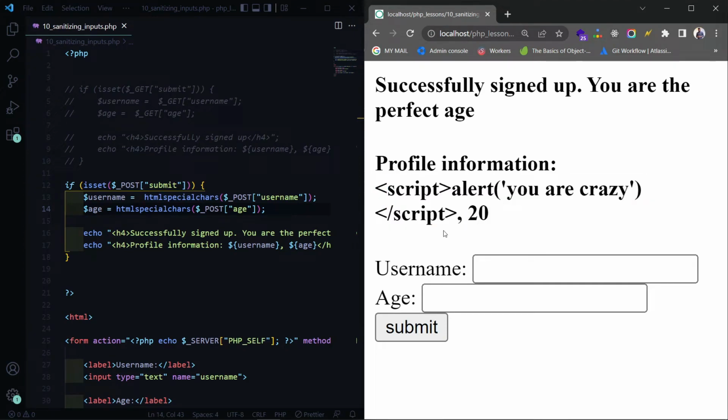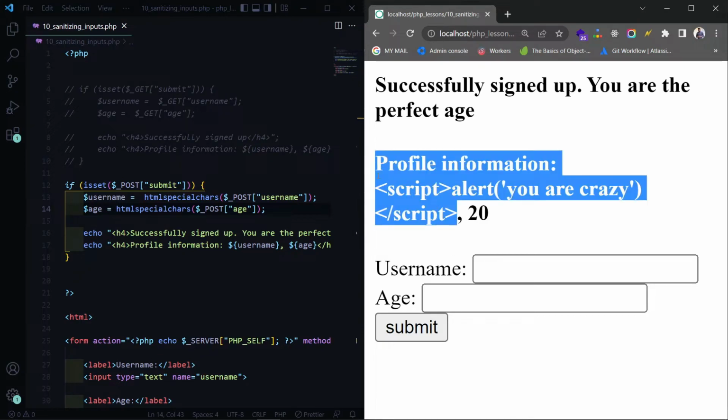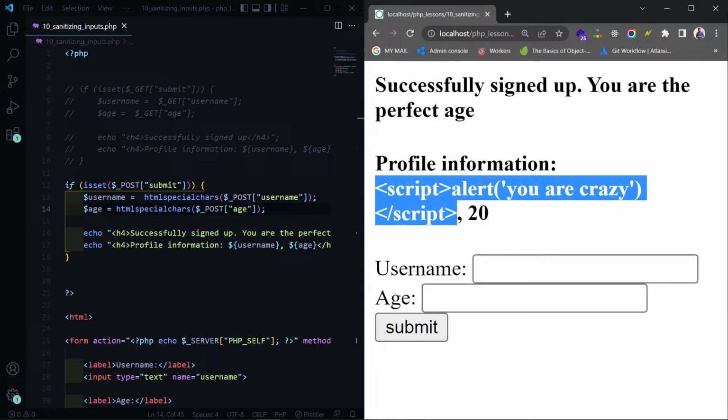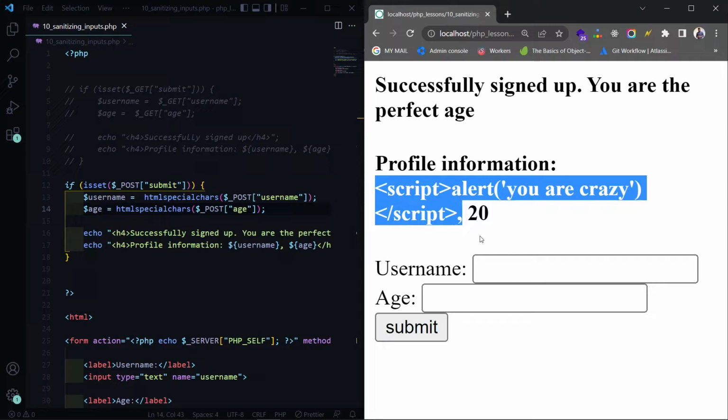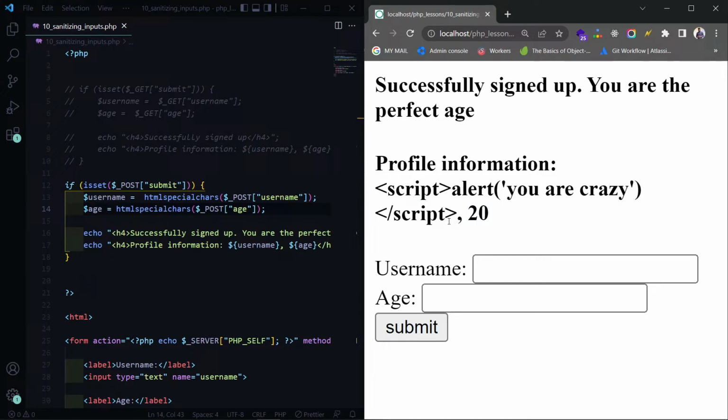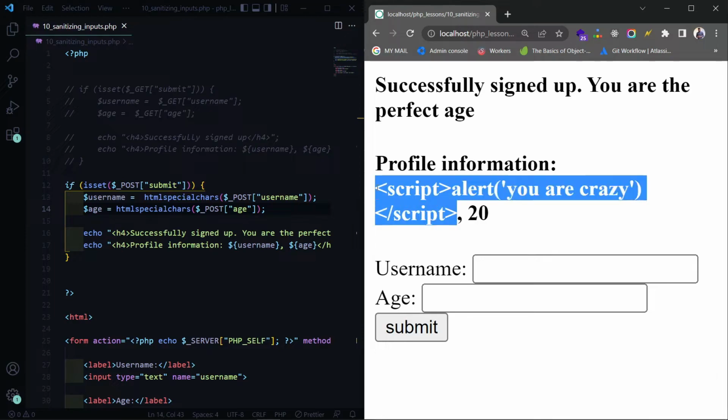So with something like this, the person trying to insert malicious code will just end up feeling silly, because whatever code you are writing is just going to show in your profile: script, alert, you are crazy and all that stuff. And this is what we want. The JavaScript is not actually being executed. We are not actually seeing the alert. We are just treating this as any other text. Okay, that is one thing PHP does for you.